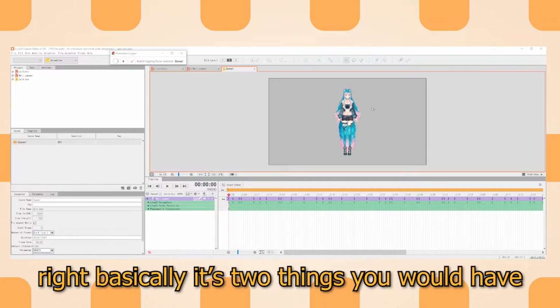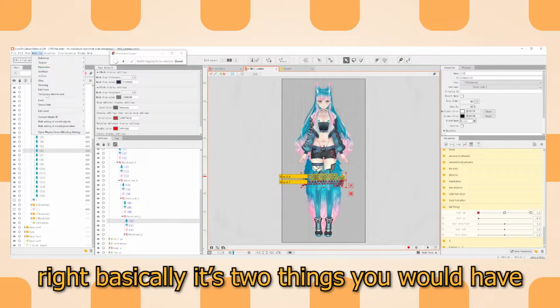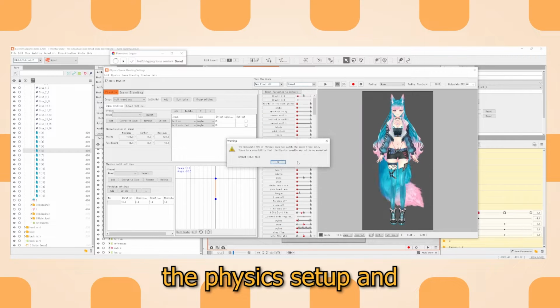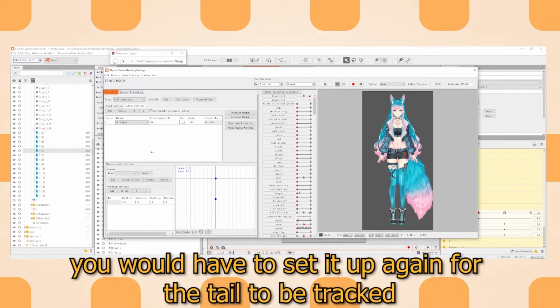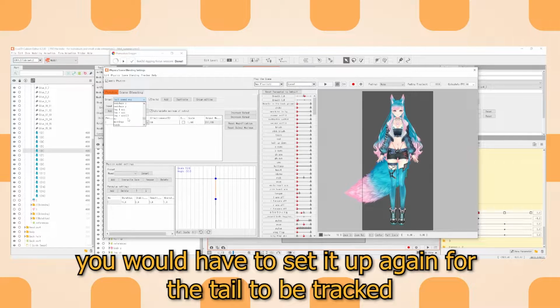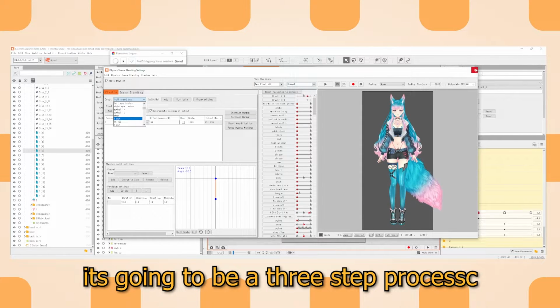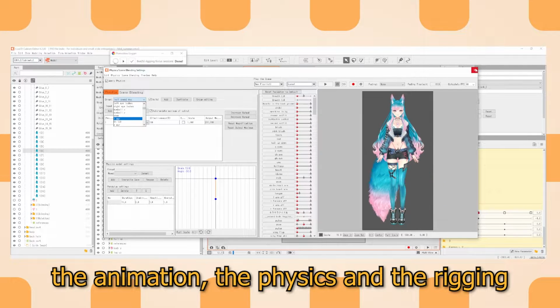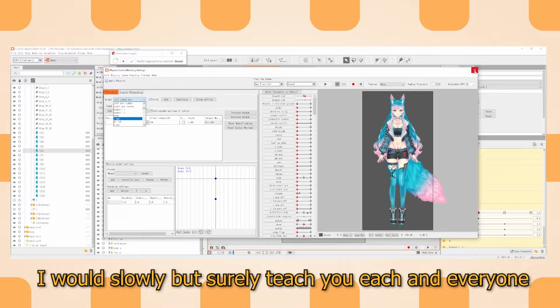But basically, it's two parts, right? You would have the physics set up, and all of that. Then you'll have to set it up again for the tail to be tracked. It's going to be like a three-step process: the animation, the physics, and the rigging. So I will teach you slowly and surely how you would approach each and every one.